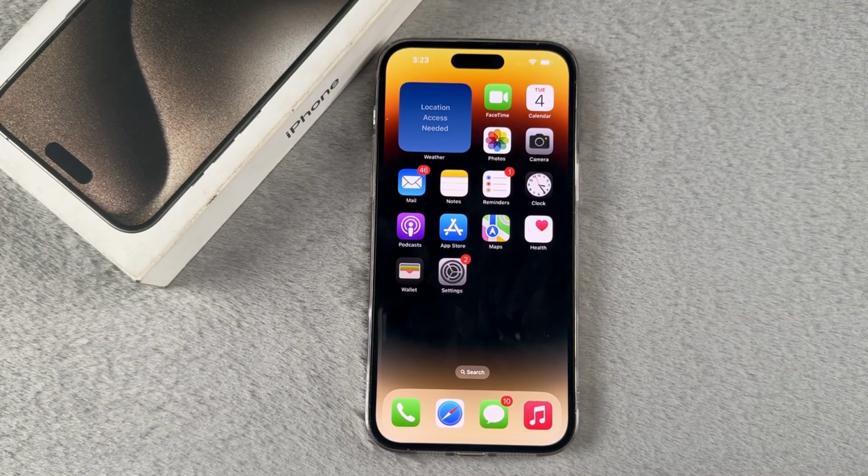In today's video, I will show you how to disable ChatGPT on your iPhone if it's enabled. So let's get started. This feature is available on the new iPhone 16 lineup and iPhone 15 Pro, 15 Pro Max, and it requires iOS 18.3 or later.